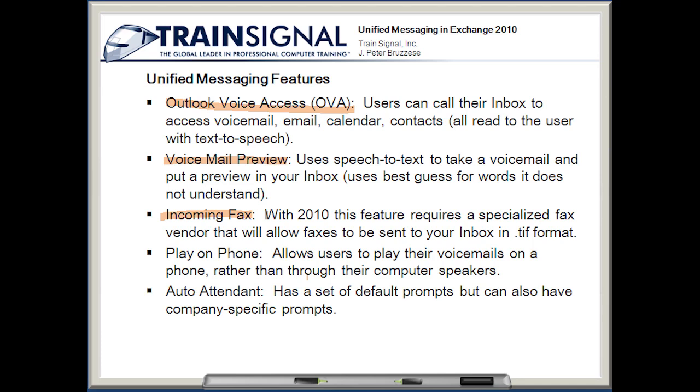Now, one of the nice things about this change is that typically a fax vendor will also have the ability to allow outgoing faxes. So you may never have to touch a fax machine again if you're using the right vendor.